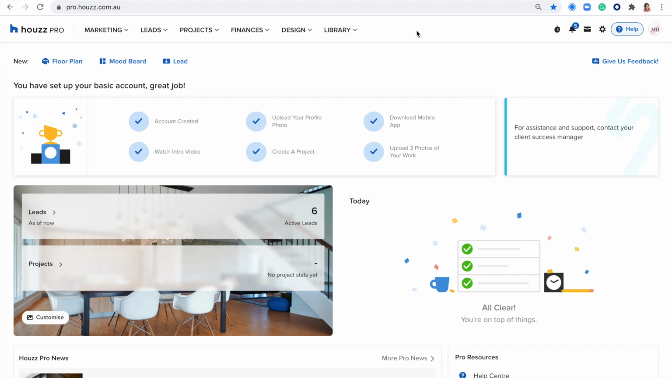Now let's have a look at what you can see on this page. We're currently on the home overview page of the portal. At the top, you'll see links to all of the tools that we'll be going through later as well. As we scroll down, you'll see a few quick access links to our visual tools and leads.